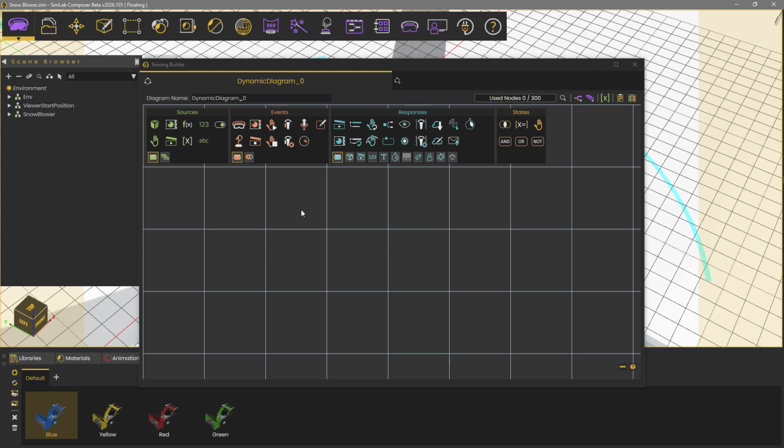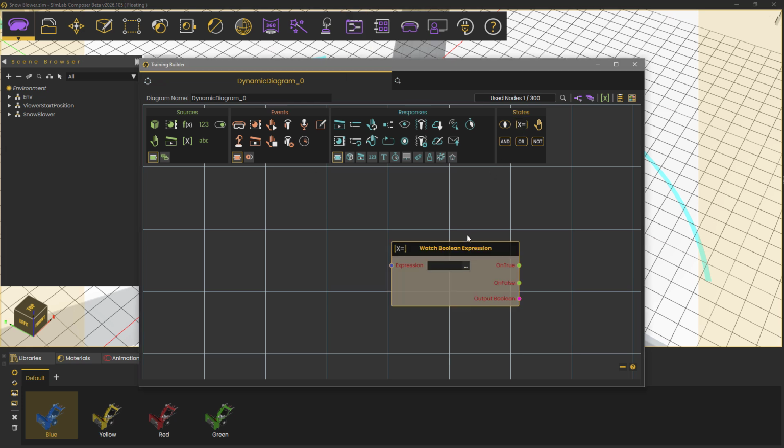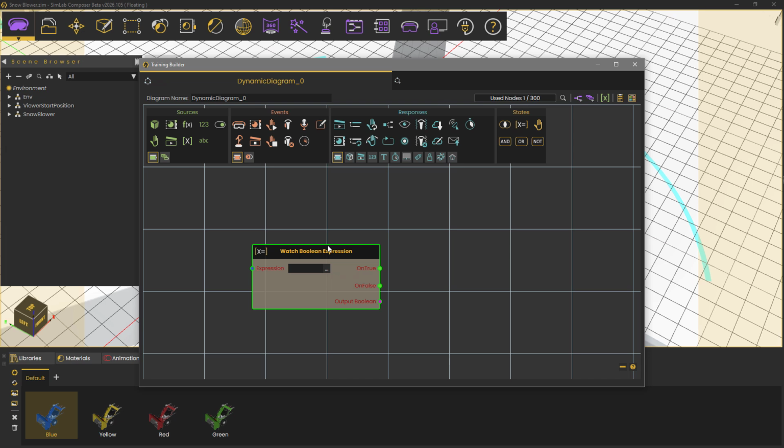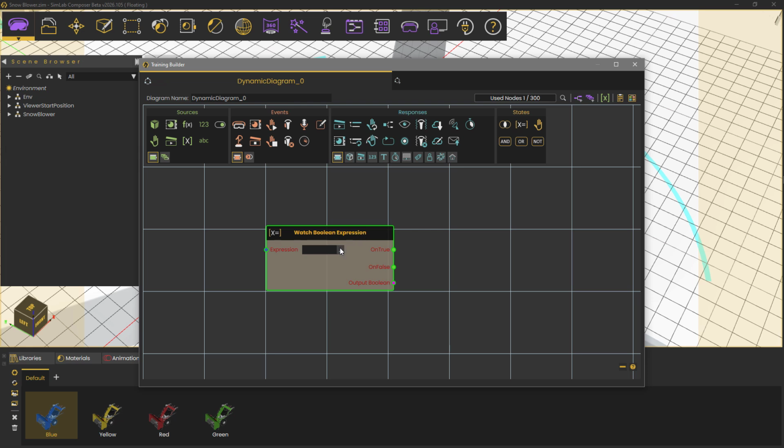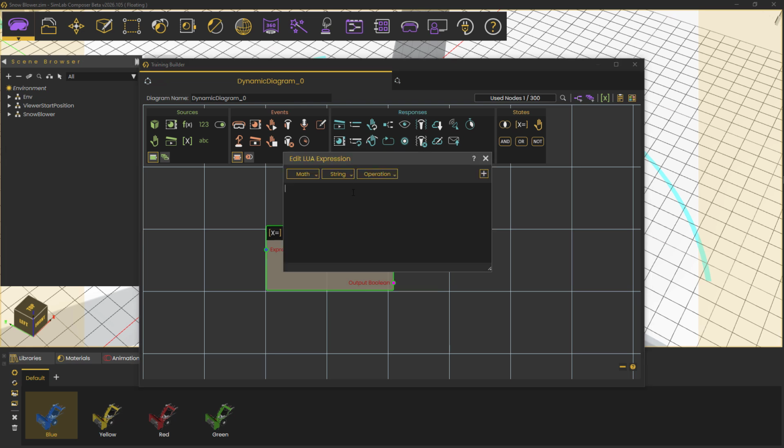In the Training Builder, add a Watch Boolean expression node, which we will use to trigger responses based on the value of the variables we created. If you open the variables list, you will see that 4 variables have been created, each for one of the buttons we pressed earlier in the add-on. Open the expression field in the node, then click on the plus sign in the top right corner to display a list of all available variables.